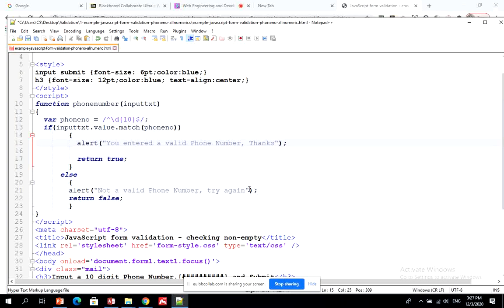But I have a match method. The input text dot value dot match is a built-in JavaScript method that will take the argument you have here for the pattern, whatever you entered in the pattern, because now I saved this pattern into this variable. So I'm going to use this variable as a parameter for my method. I'm going to check to see if this is matching the pattern.